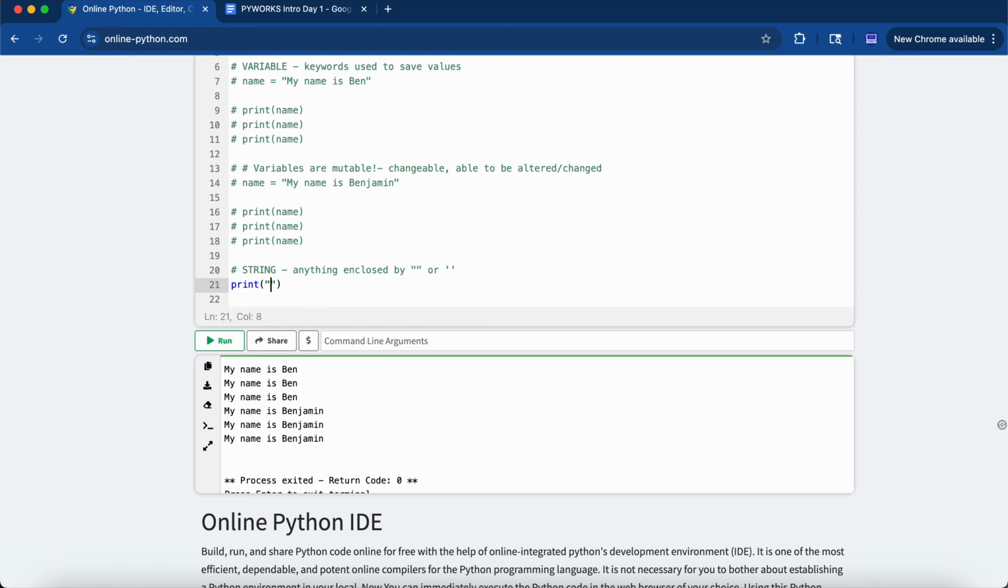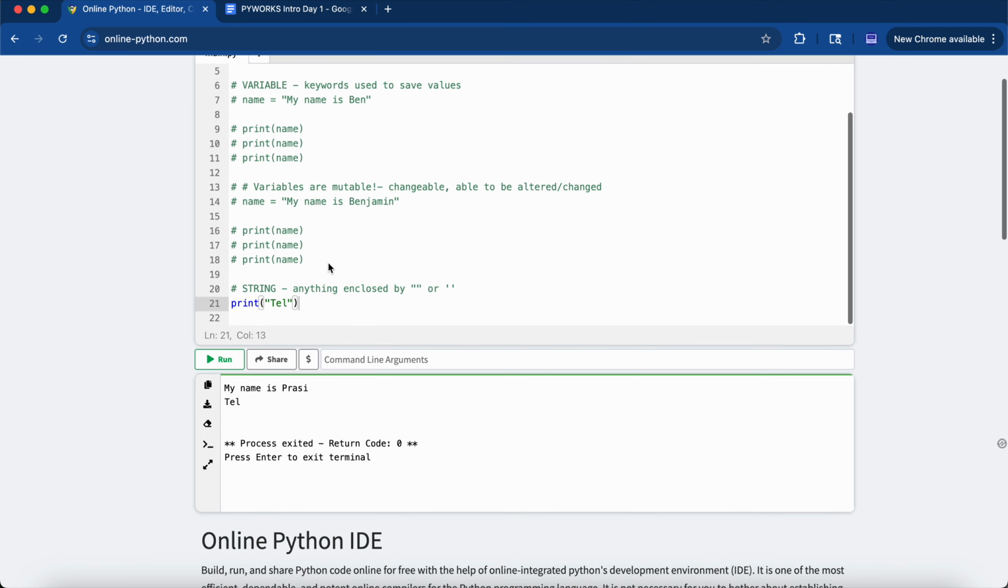So you have to be careful with what you put in a string, because even if you make a typo and say you want it to print teal, but you type tell instead, Python is not gonna care at all. It's just going to print out exactly what you tell it to print out inside that string.